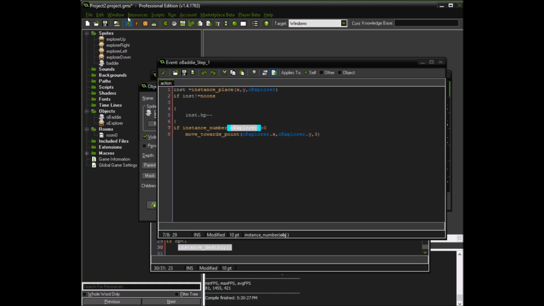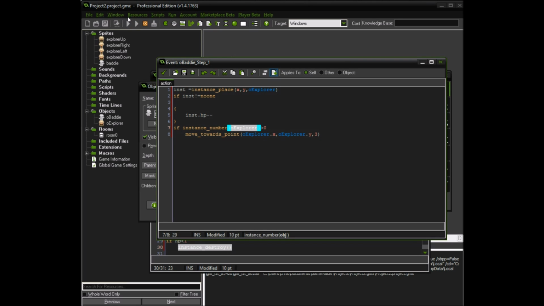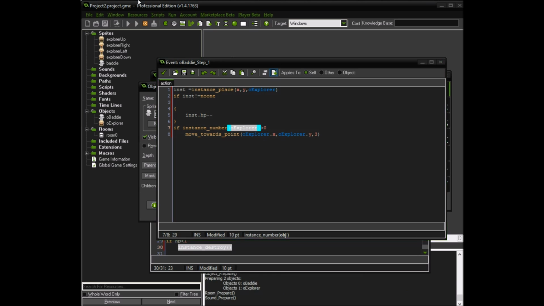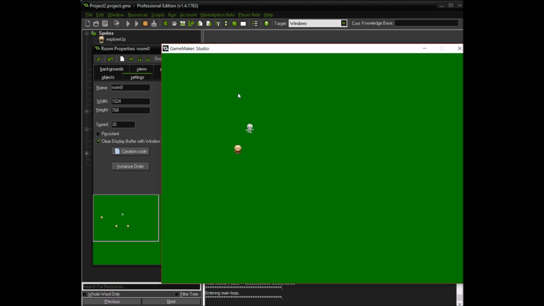So when you hit play, and we let the skeletons kill all our explorers, now there's no more error, except our skeleton will continue to be moving. This now concludes my tutorial on creating a simple game using Gamemaker.